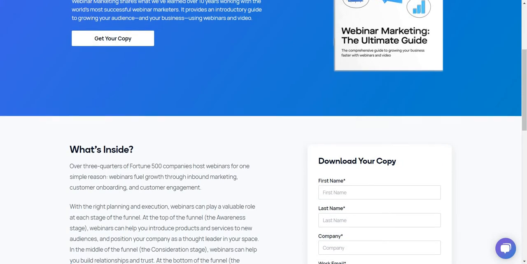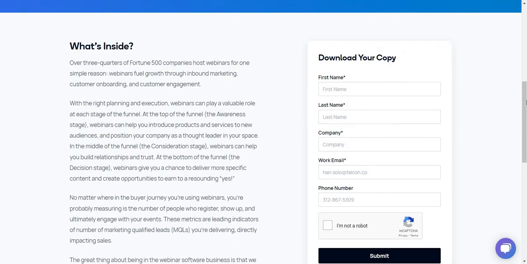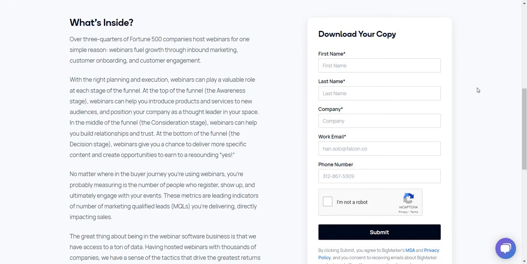If we scroll down a little, we're going to go underneath the fold. This is going to be their main objective here. They want the first name, last name, company, work email, phone number. Make sure they're not a robot and submit it. This is for lead generation.